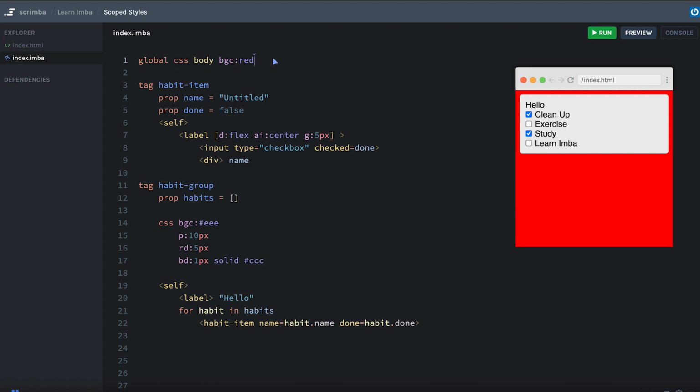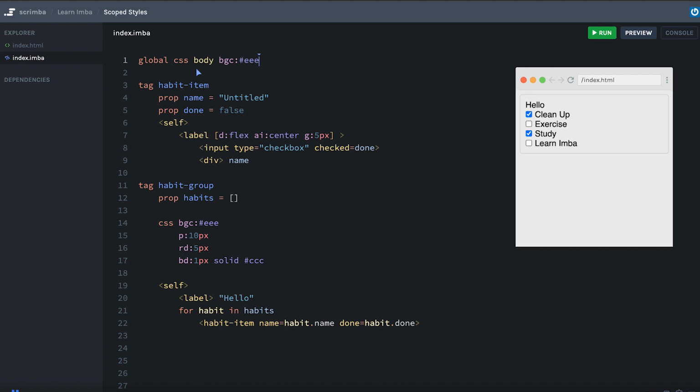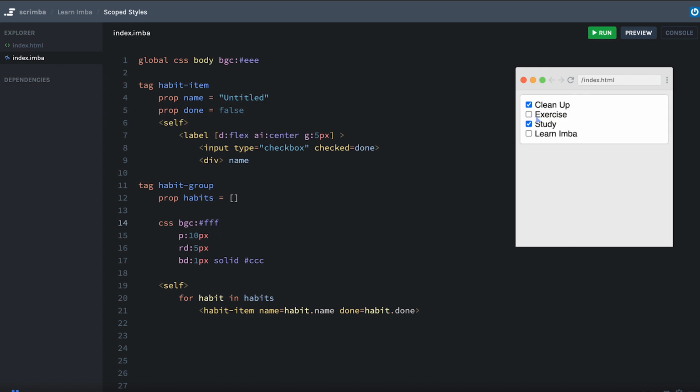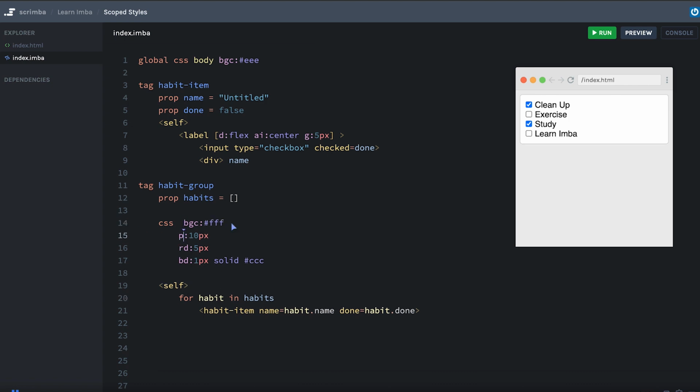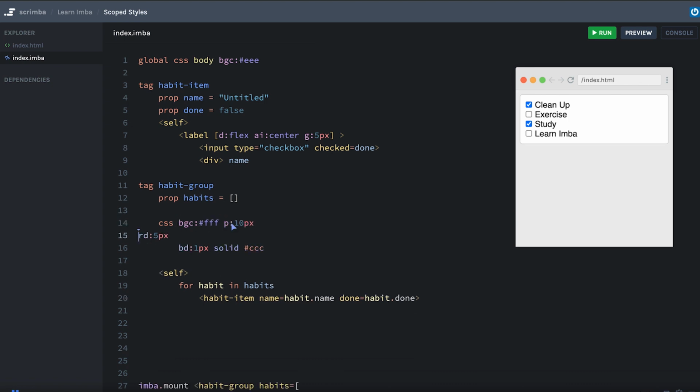So now we have a red background color, which doesn't look too pretty. So let's change this to a light gray. And let's delete this label tag because we just put that there for a test. And I'm going to change the background color of habit group to be white. Okay, and one note about the selector here. You can see in this CSS block, I didn't actually include a selector at all. That's the equivalent of using the self selector. So a CSS block with no selector will apply to the self tag, but we can just leave it off. And I'm going to put this back onto one line.